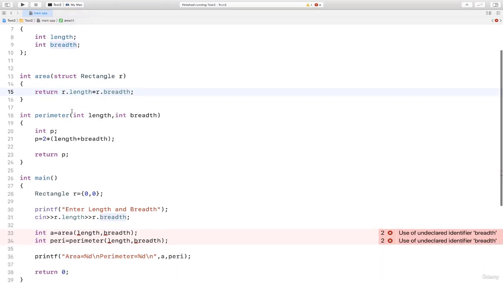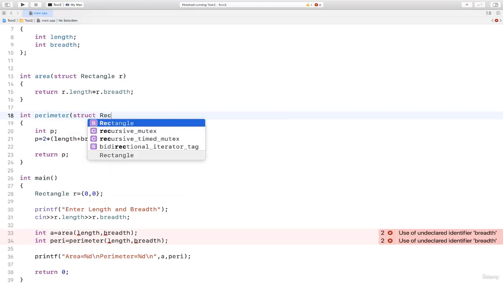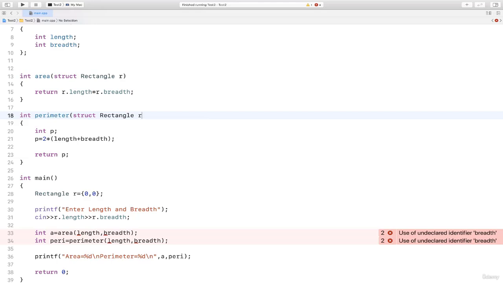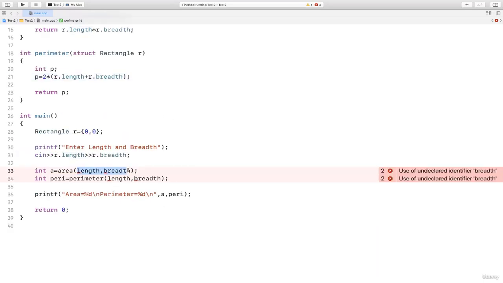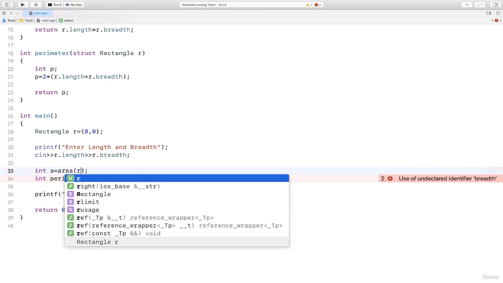So I'm just modifying the code. See the same program, but the way it is written is different. So struct rectangle and r. And here I should say r dot length and r dot breadth. So first I made change to r dot breadth, then r dot length. Then to this area, I should not pass length and breadth. I should pass a complete rectangle.